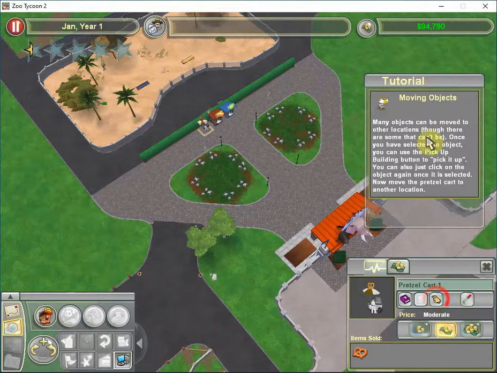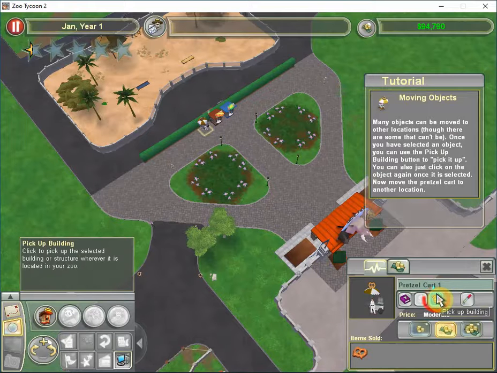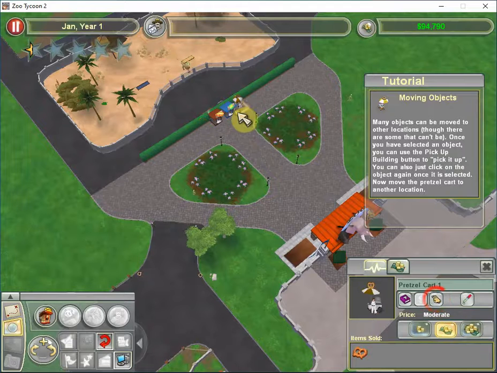I probably should be reading these for you guys, but I feel like I'm hovering around long enough that you can as well. Anyway, you can move objects. Many objects can be moved to other locations, though there are some that can't be. Once you've selected an object, you can pick it up with the pick up building button, which is this little guy here. You can also just click on the object once it is selected. And now we're going to move the pretzel cart to the side.